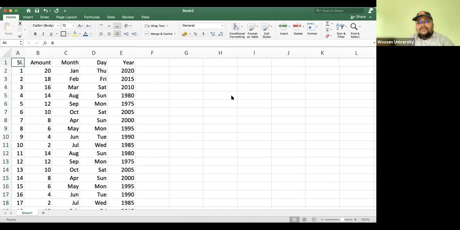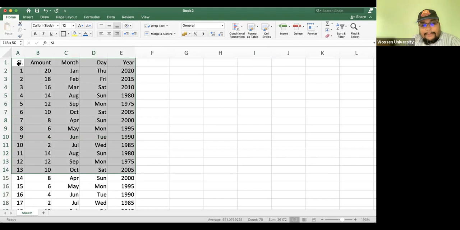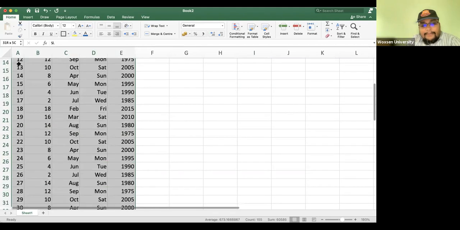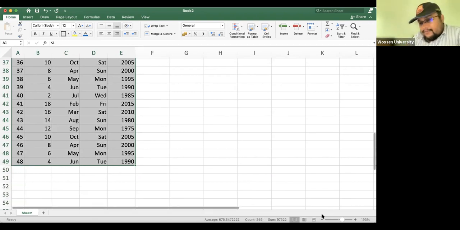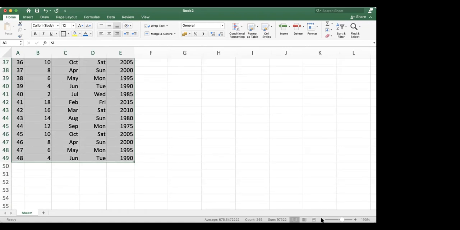Now I'm going to show you how to sort data. If you want to sort data, what you should do is select the whole table. Do you know what sorting is? You know the meaning of sorting, right? Yes, sir.